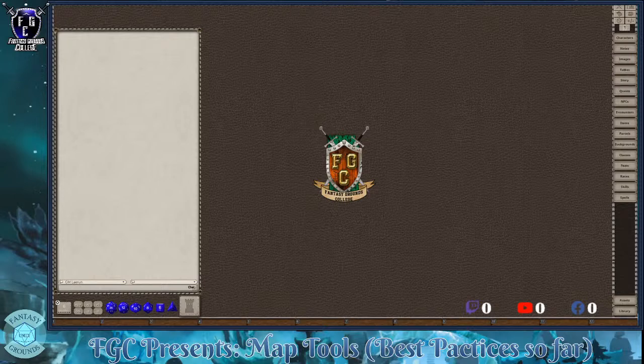I am founder Layroon, and I want to discuss some things that have to do with the map tools. The map tools is a fairly new innovation for Fantasy Grounds Unity. It's taken a while to get this coming out to be available for the public. This is not going to cover dynamic lighting as it's not released yet. But I will talk about some things that are released, and this will help you along your way.